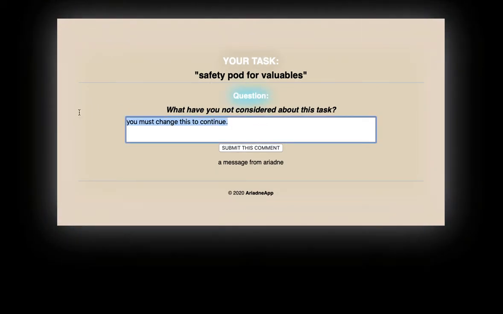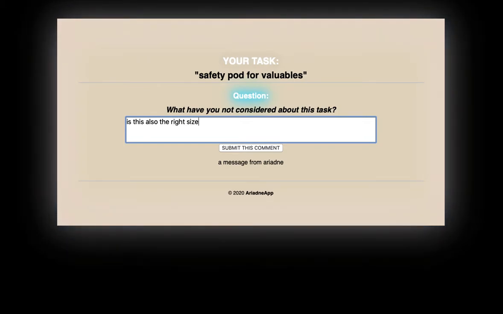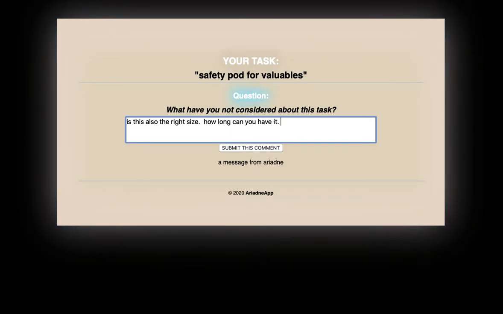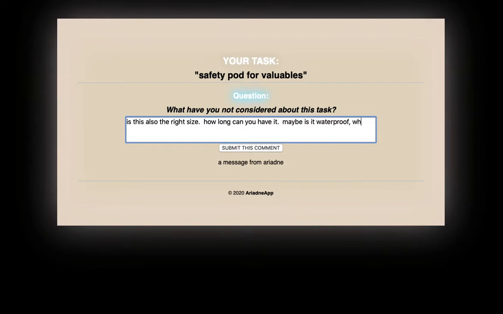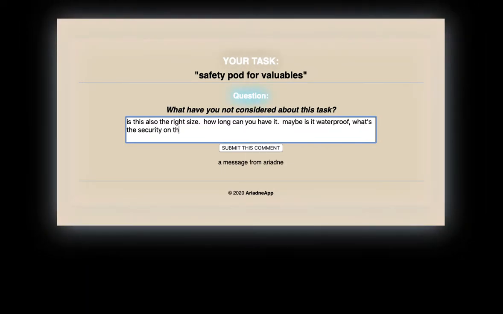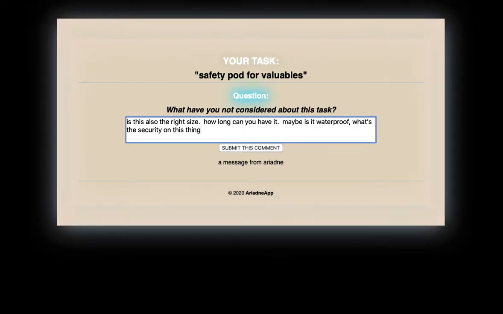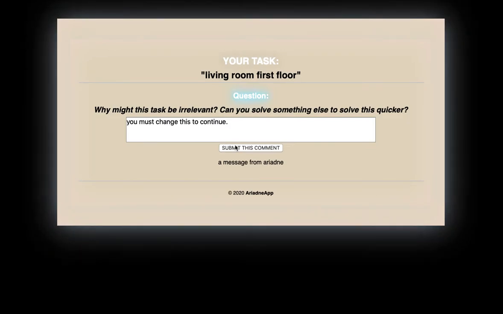Safety pod for valuables. Is this also the right size? How long can you have it? And then maybe, is it waterproof? What's the security on this thing? Especially if there's going to be gold or whatever, who knows. Submit this comment.